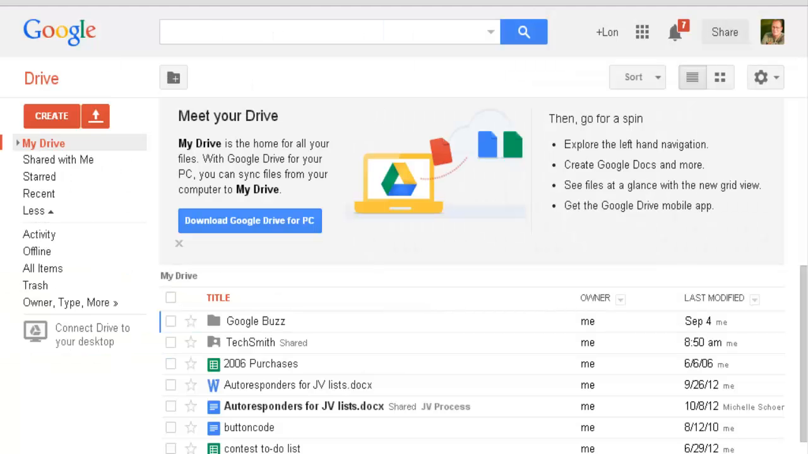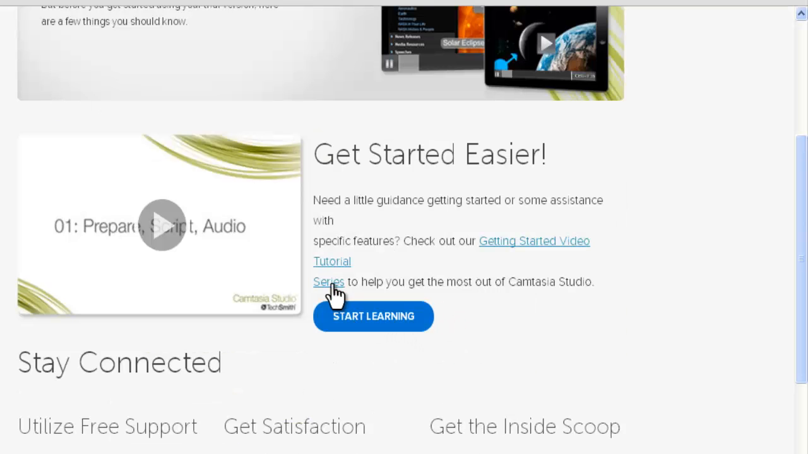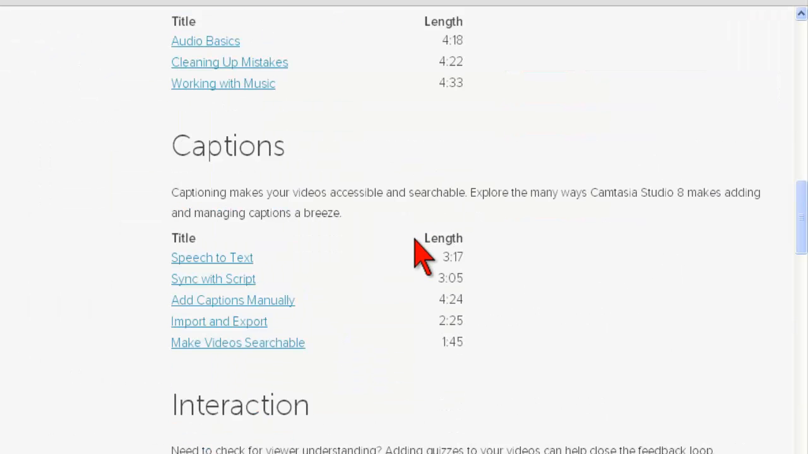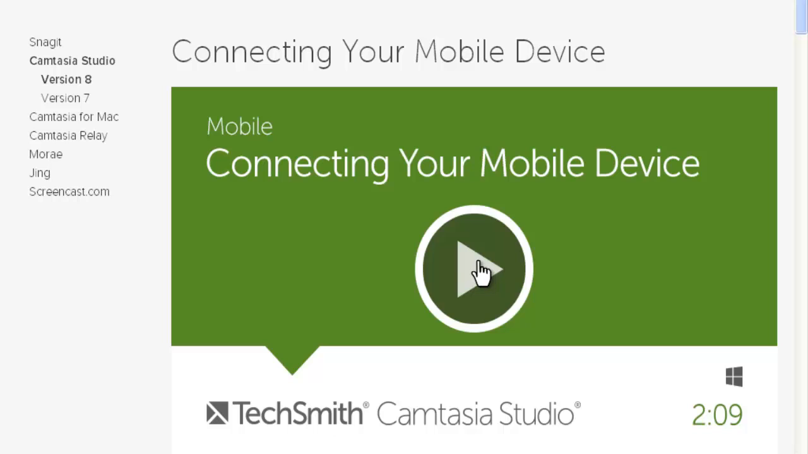I'm going to go to TechSmith here. After you install the update, of course, a browser window or tab will open, saying, thanks for installing Camtasia Studio. Let's go ahead and go to just the tutorials. Here's the series. Let's go down here. Here we go, connecting your mobile devices. It's really just a quick overview here.